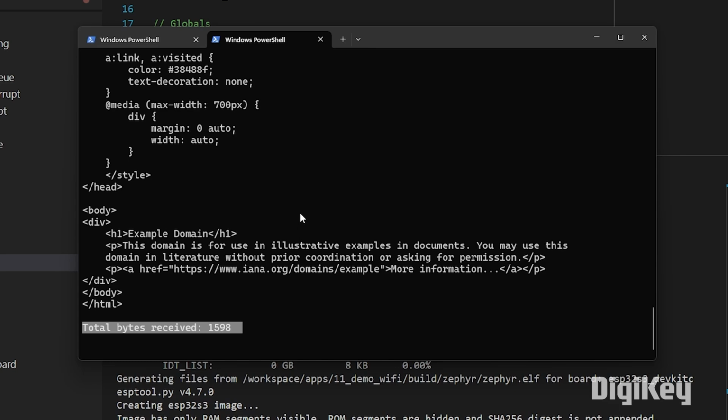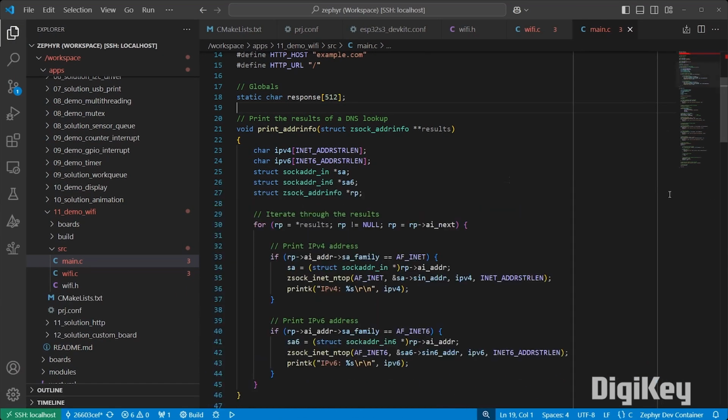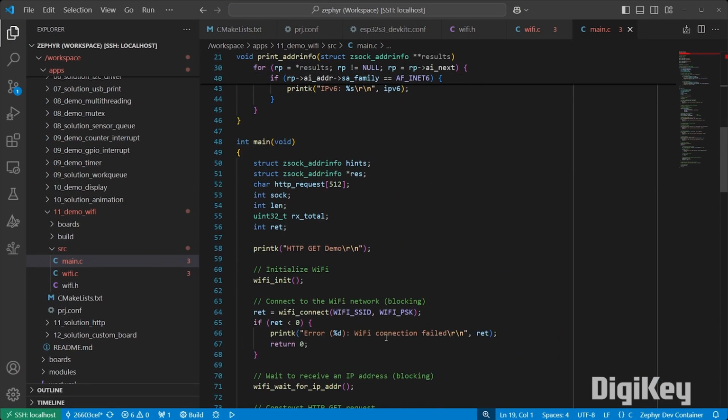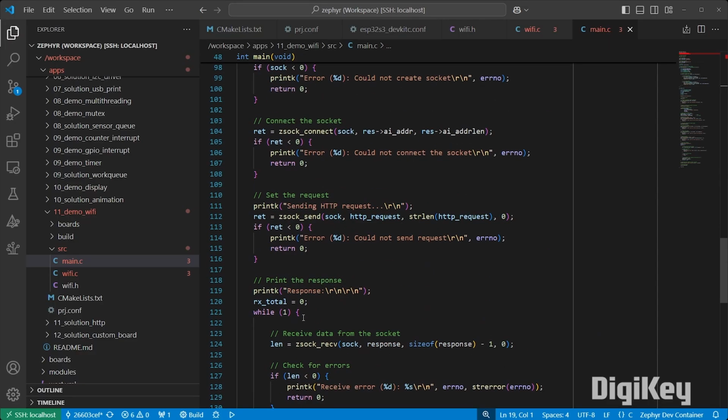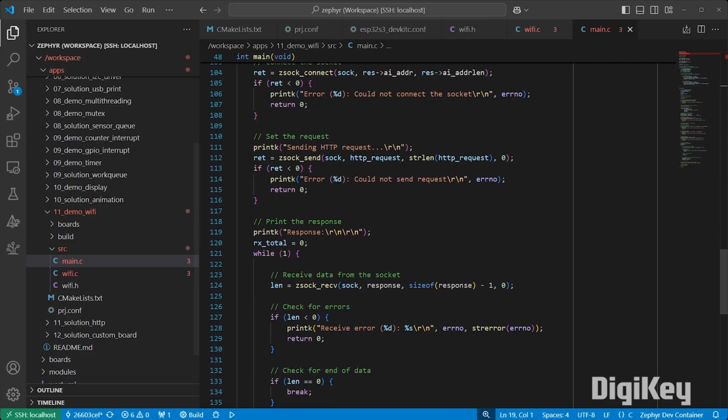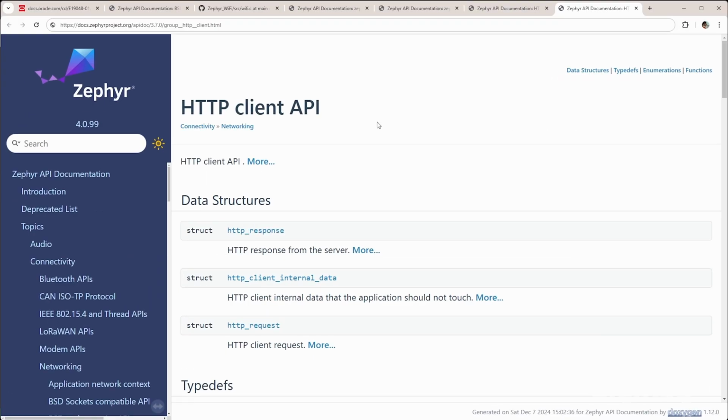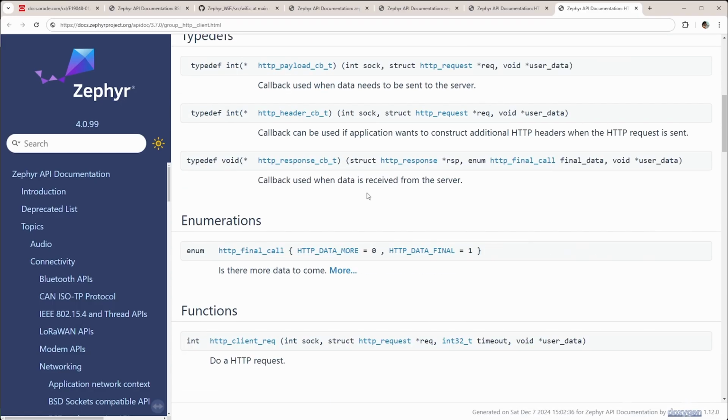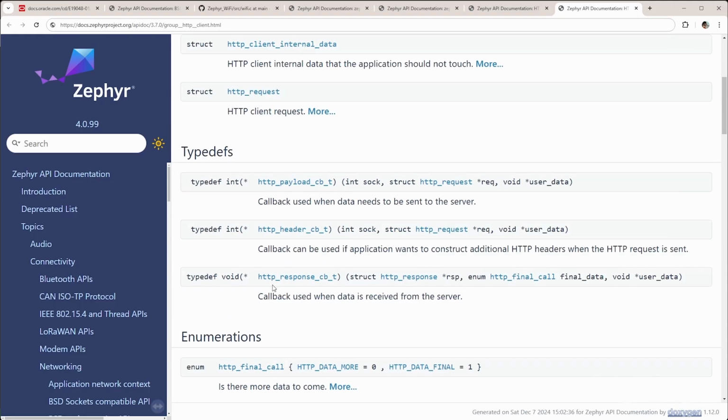For your challenge, I want you to essentially repeat what we've done here, but instead of using sockets to send and receive an HTTP request, I would like you to use this HTTP client API in Zephyr to construct the HTTP request, send the request, and then print the results in a callback. If you come down to the functions, you can see there's just one here. It's to make the request. But you create a callback, and that's where you get the response from the server.